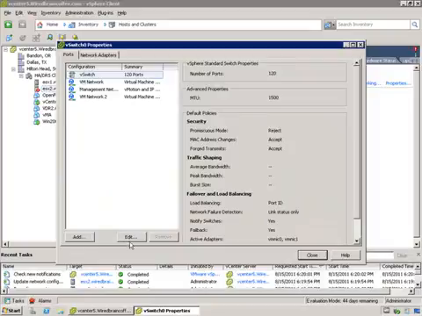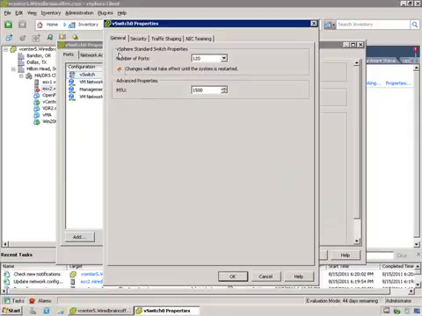Alright, so let's go ahead and go into the properties here, and let's start off in the General tab. Now, think about this. The first thing that you have access to is the number of virtual ports that you want to make available on this virtual switch. By default, you have 120. You can increase that, and you can go all the way up to 4,088 ports on a virtual switch.